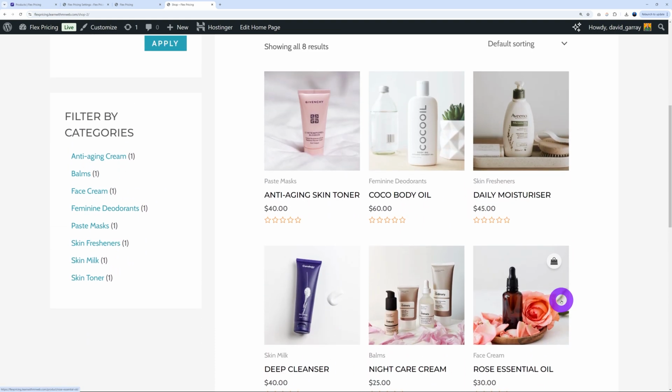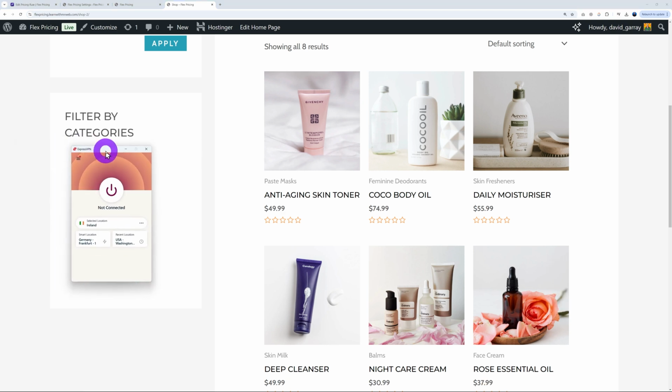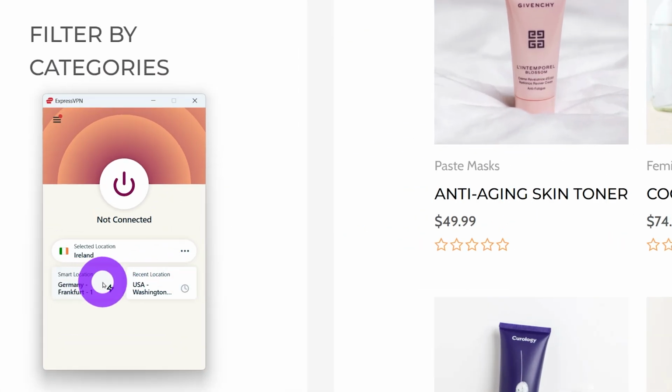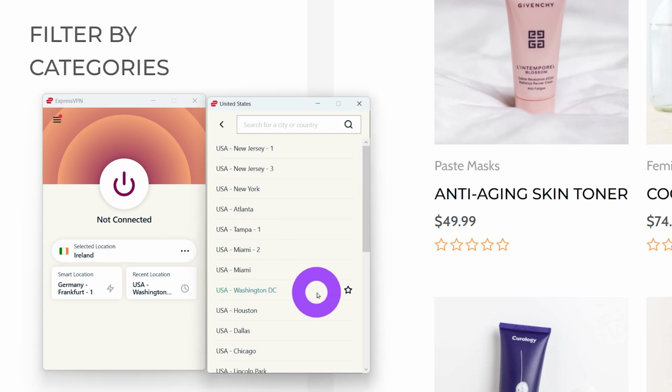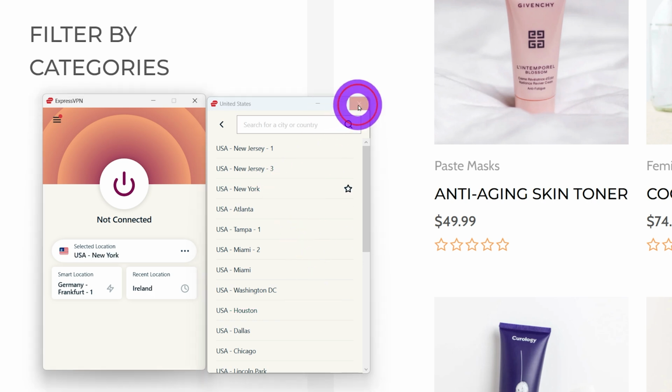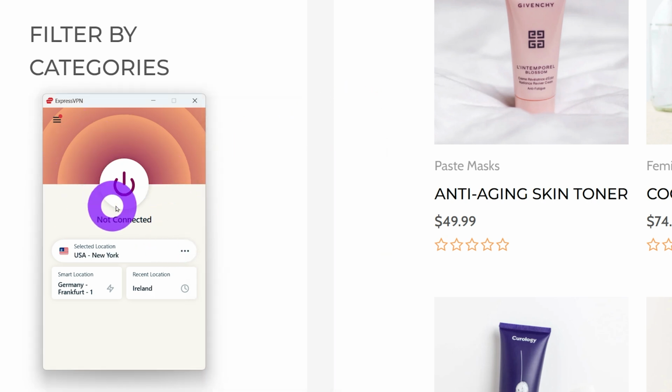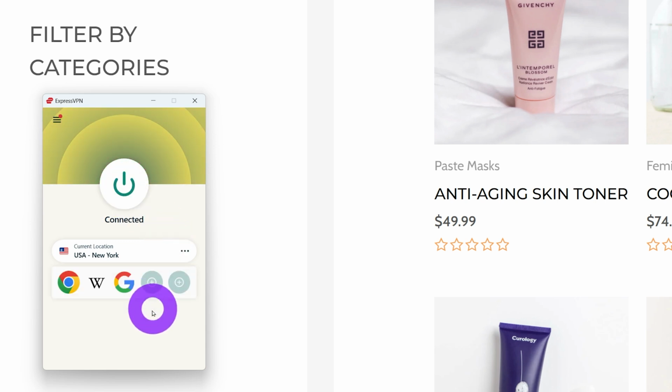So what I'm going to use now is a VPN to change the location. So let me drag this here. So as you can see at the moment, I'm based in Ireland. So I'm going to select a new location. So I'm going to select somewhere in the Americas, in the United States. And let's go with New York as an example. So like we said, if we select New York, it should add 25% on top. So let's enable this. And now we are simulating a visitor from New York.